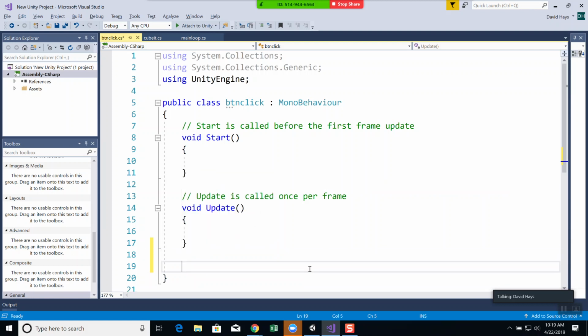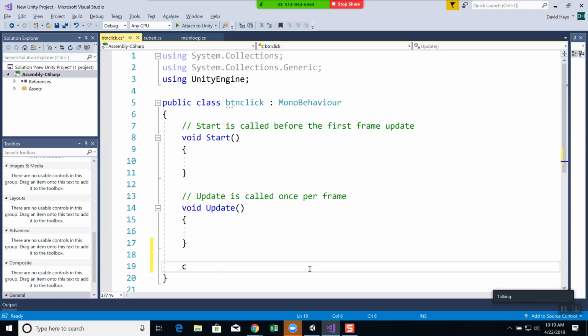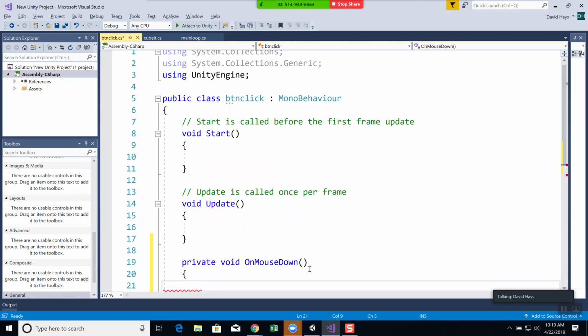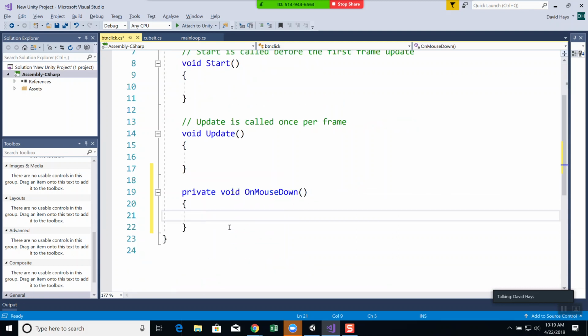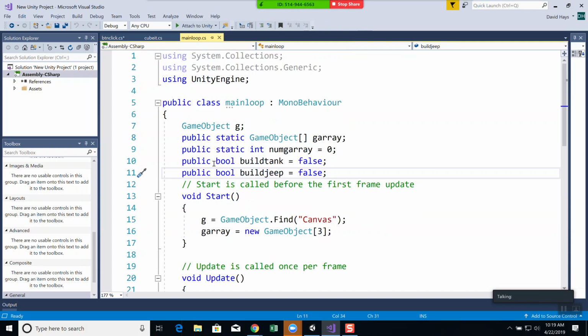What was that one I used earlier to tell if it had been clicked or not? Do you remember? On mouse down? Okay. Wasn't even close. There we go. And now, okay, now that I'm doing this, I think I want to make those public static.